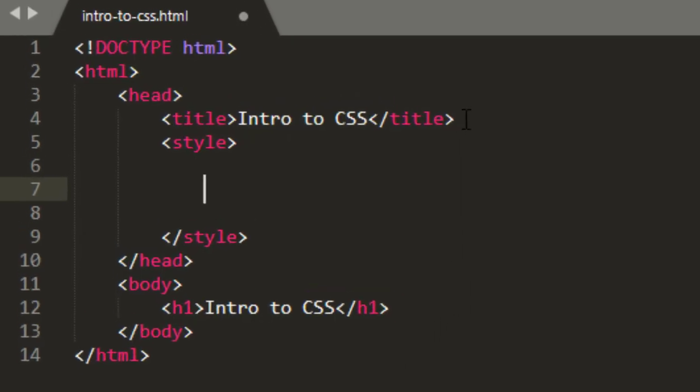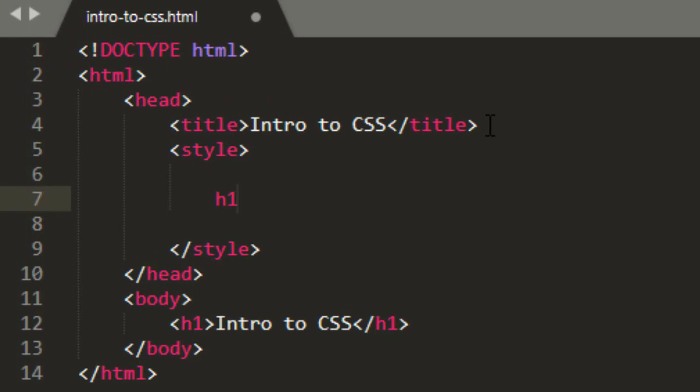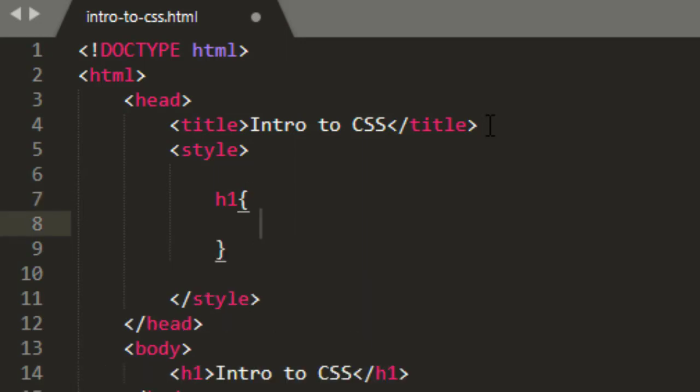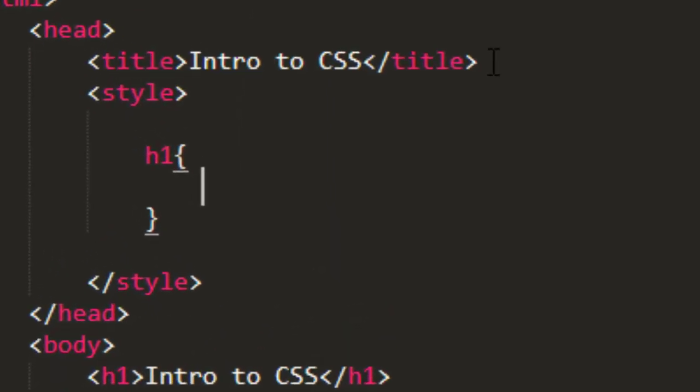So what I want you to type in here is H1 and then a pair of curly braces, and then go ahead and split apart the curly braces. So we've got a lot to talk about.